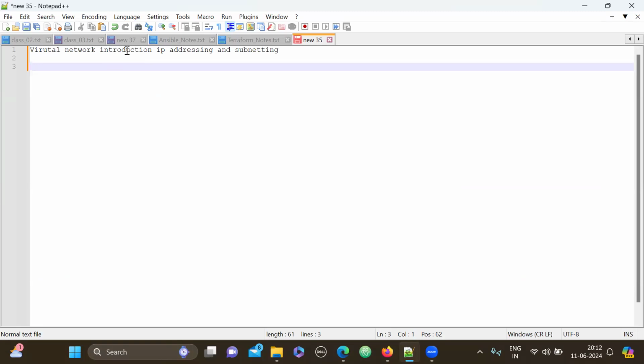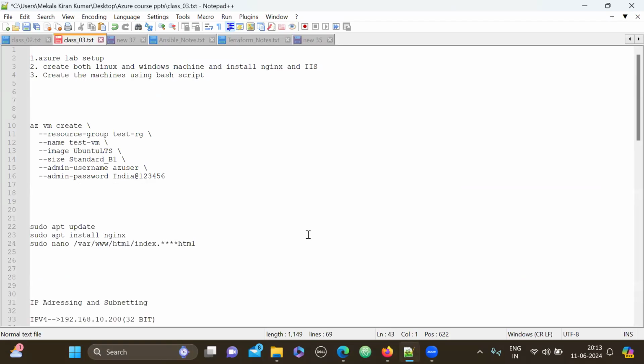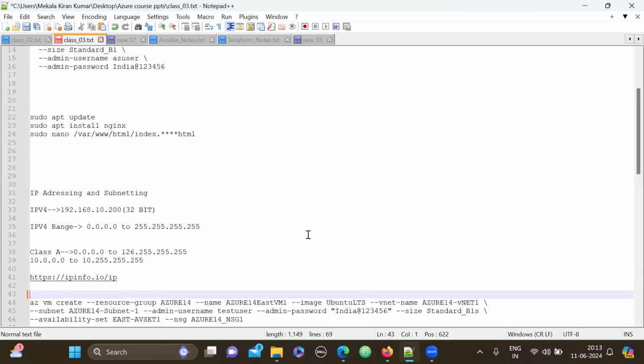Now let me move towards the next thing. The next thing is IP addressing. This is very, very important. We are not network engineers. I will explain how much of it is required for a DevOps engineer. IP addressing.